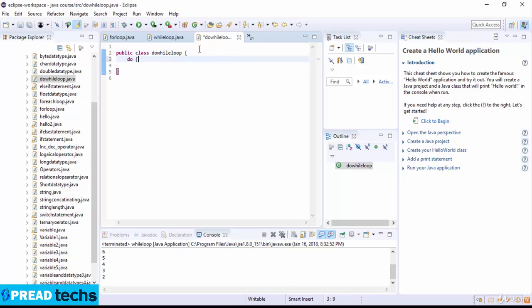You write do and then the statement here, and then you write while and the boolean expression here. Notice that the boolean expression appears at the end of the loop. So the statement in the loop executes once before the boolean is tested. If the boolean expression is true, the control jumps back to do, and the statement in the loop executes again. This process repeats until the boolean expression is false. Meaning when the boolean expression is false, the process will stop.